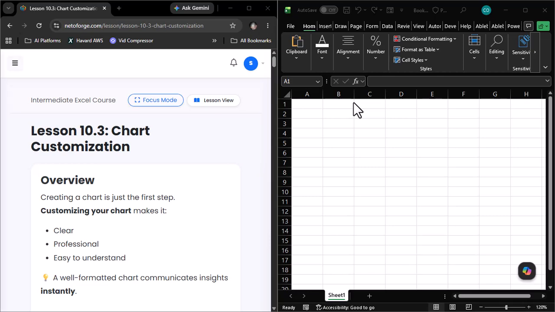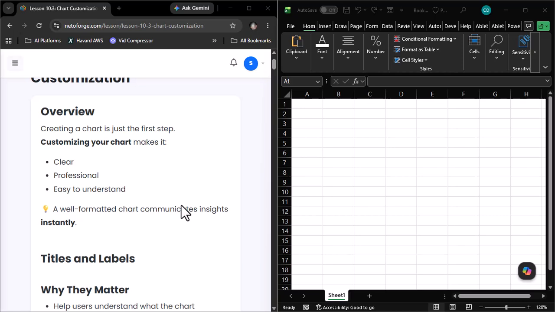Alright, so another thing we'll be looking at today is chart customization, lesson 10.3. You can all agree with me that when you insert a chart without proper customization, you won't be really happy with the complete output of that chart. Creating a chart is just the first step. Then customizing your chart makes it clear, professional, and also easy to understand. A well-formatted chart communicates insights instantly.